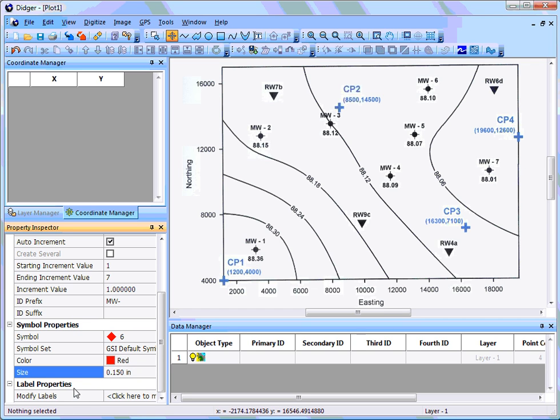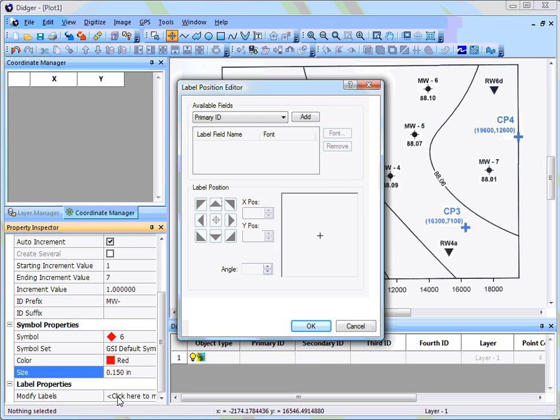The Label Properties section allows you to modify the point labels. Click where it says to click here to open the Label Position Editor dialog box. You can label the points with one of the 4 IDs. Since we created a primary ID, I'll select the Primary ID label and click Add. I'll choose to position the label to the left of the point by clicking on the little arrow to the left of center. You can see a preview of the label position to the right here. When you've set the properties you want, click OK.